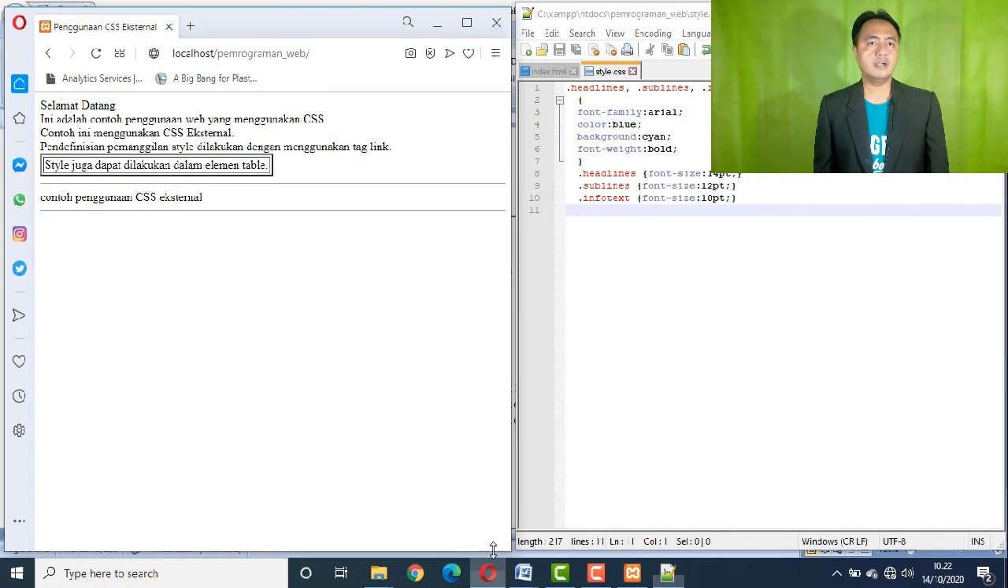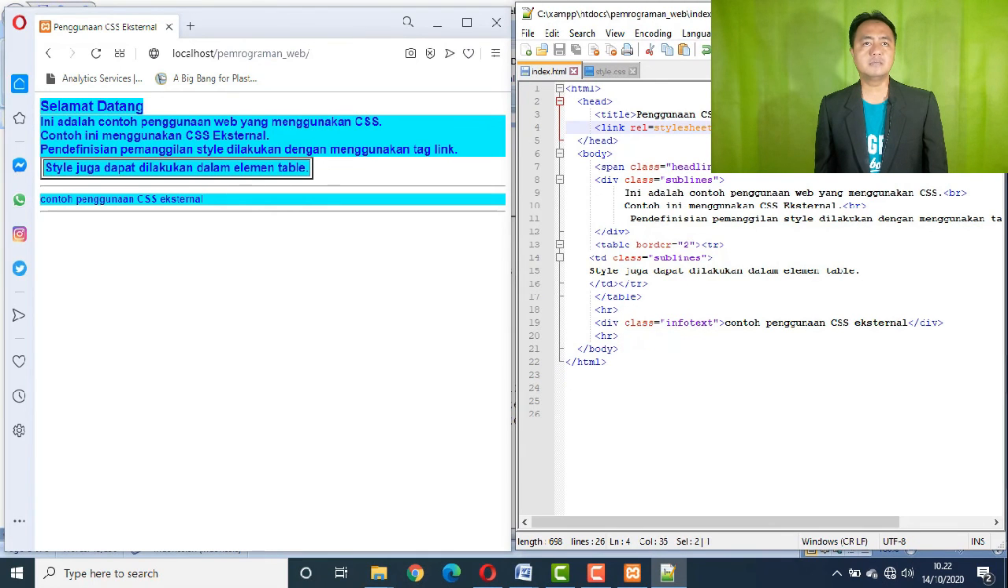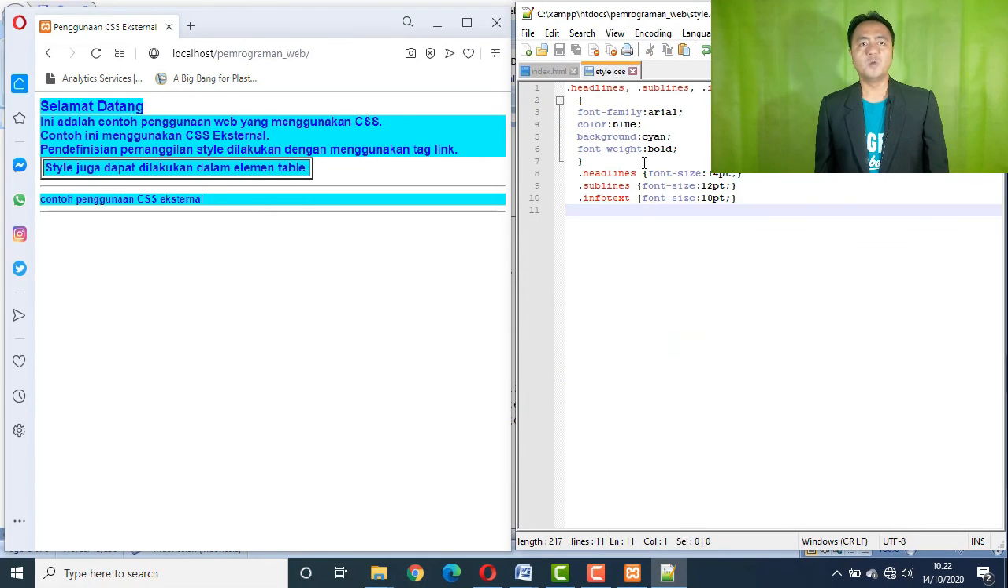The difference here is, if we want to make a change, do it in style.css, not in index.html. Make the change and see the result in the browser. And voila, that's how it works.